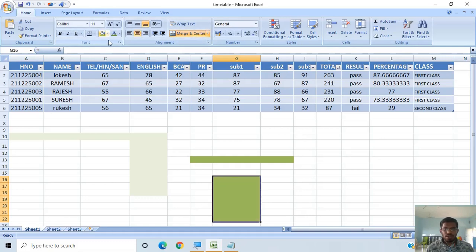For the display, I am going to insert the color. See, columns are also merged. So by this you can merge the values here. If you want to delete different values, you can delete them.